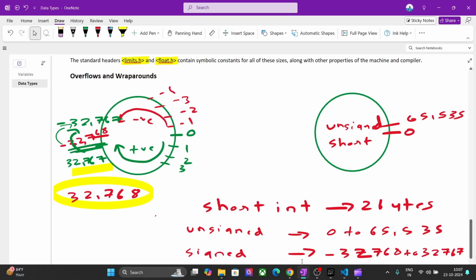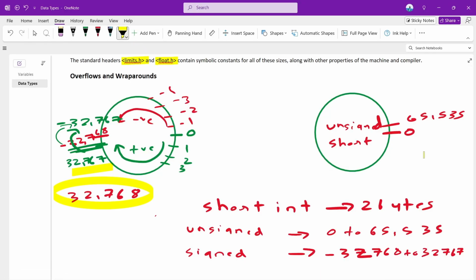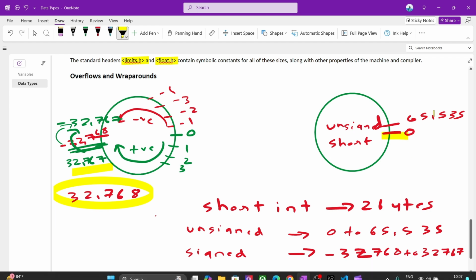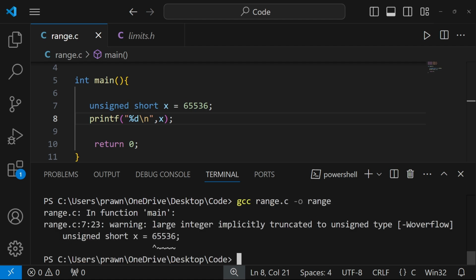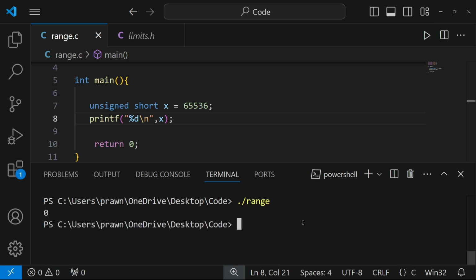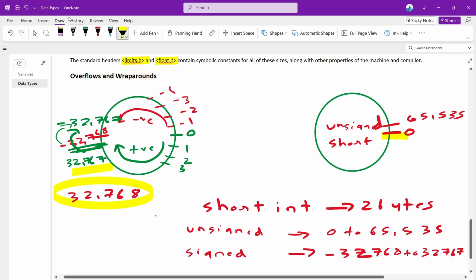So let me give a hint. You will be expecting 0, right? So let's see, do we get that value? If I go ahead and compile this program, sorry, just a small error. Okay, it's just a warning, so that's not a problem. As you can see, we got the value 0. Okay, so this is called overflow or wraparound.